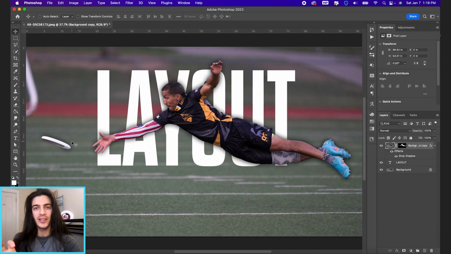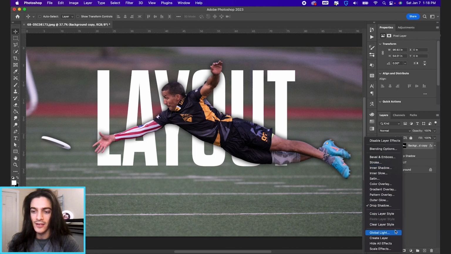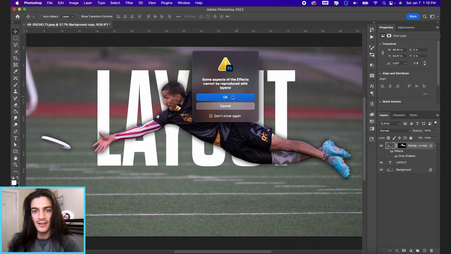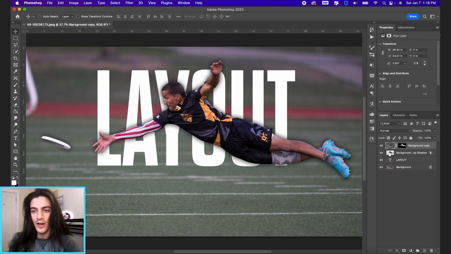If we only wanted the shadow affecting the text, like if we didn't want the legs and feet to have shadow or the disc over here, you can isolate these effect layers by right-clicking and going down to Create Layer. And we'll hit OK. That's going to create this shadow layer by itself.